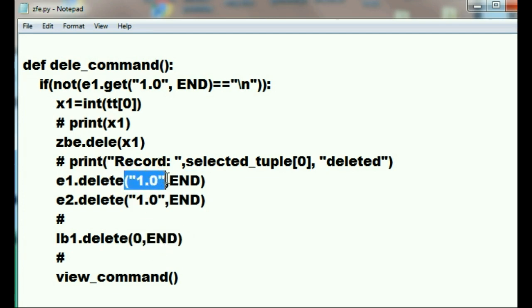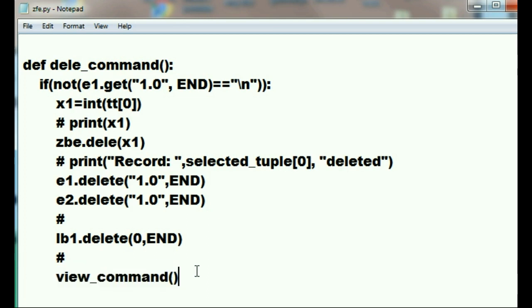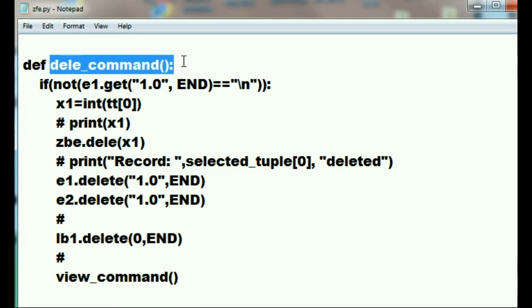Here, beginning is a string, and it's 1.0. Here, it's an integer, 0. So Listbox 1 delete out everything from the beginning to the end. Then it executes the view command, which we covered already, which goes into the database table and extracts out all of the records and puts them into the list box. That's what happens when you execute the delete command, which is triggered by clicking on that delete button.